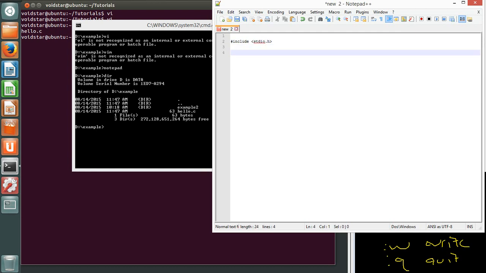I can write my little code. I'm going to be really good at writing this program by the end of this tutorial. Notepad++. Oh, I should probably write it correctly though, huh? Hello, Notepad++. What's up? Blah blah blah.